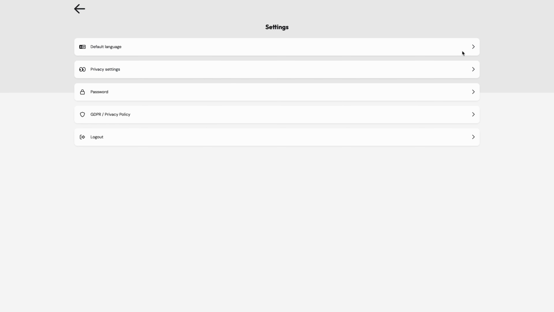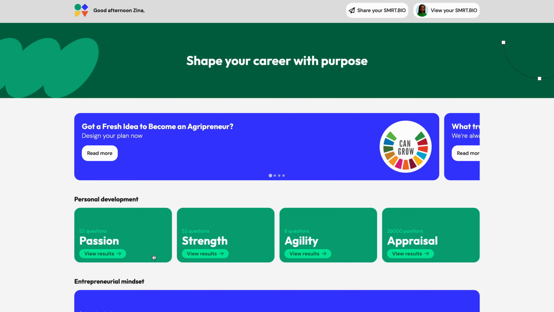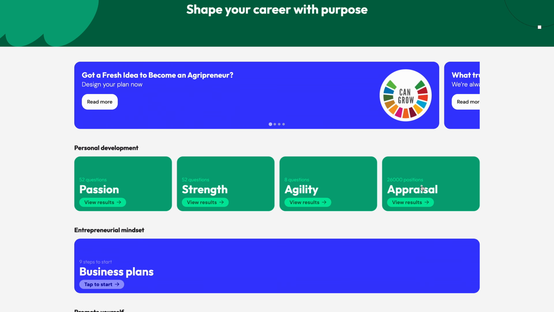Up in the top right corner, there's the settings gear. Inside, you can adjust your language preferences, change your password, review privacy settings, read our GDPR policy, and log out when needed. And that's it, your complete walkthrough of the SMRT.BIO dashboard.